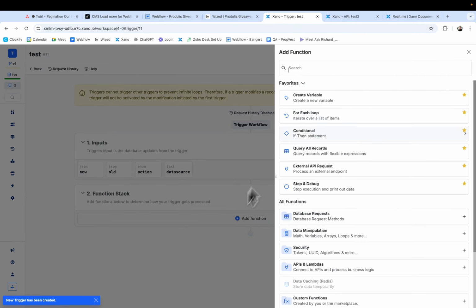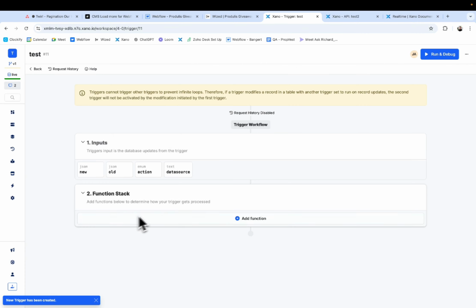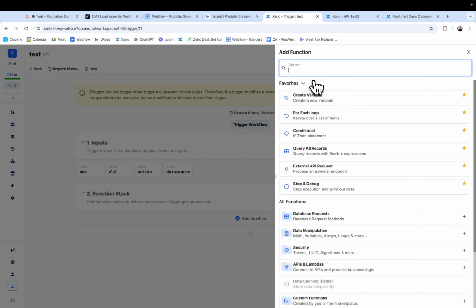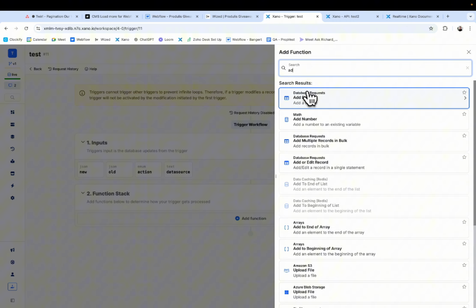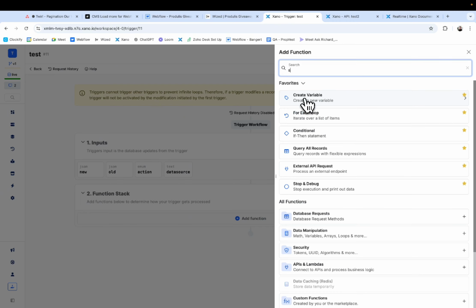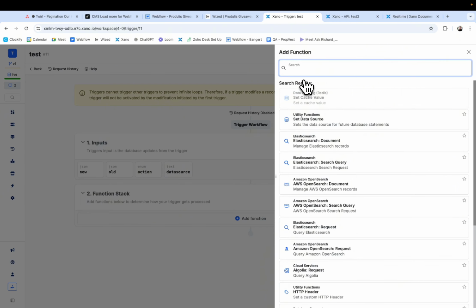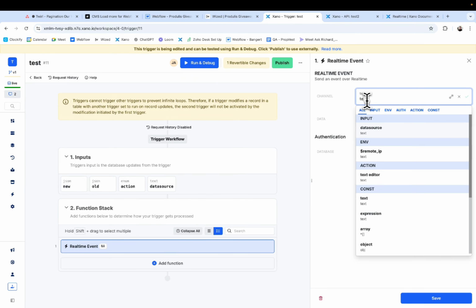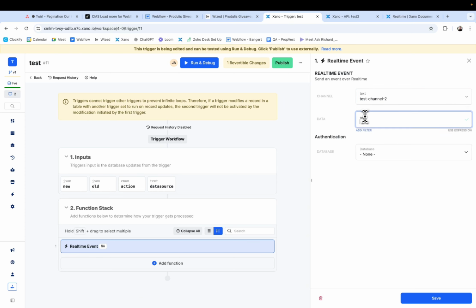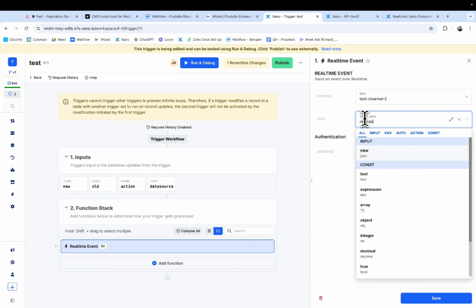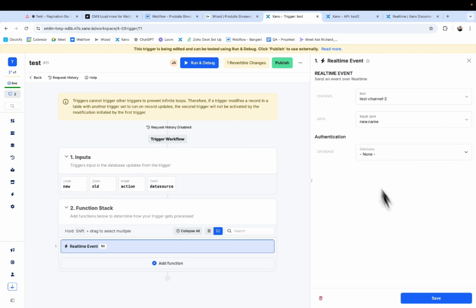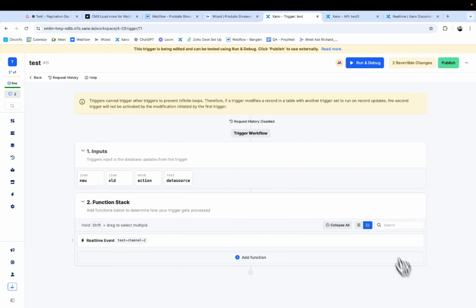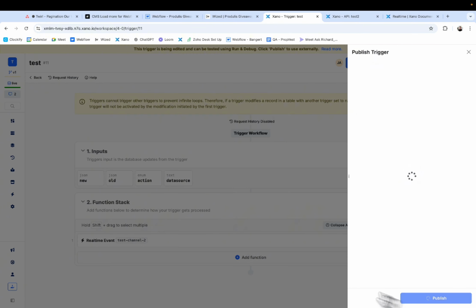So what we want to do here is whenever there's a new item, go here and send a real-time message. Let's just do real-time event. Channel will be test channel 2. And the data will be new, if I'm not wrong, and the name, right, is one of the fields inside that object. So we will save this and we'll publish.